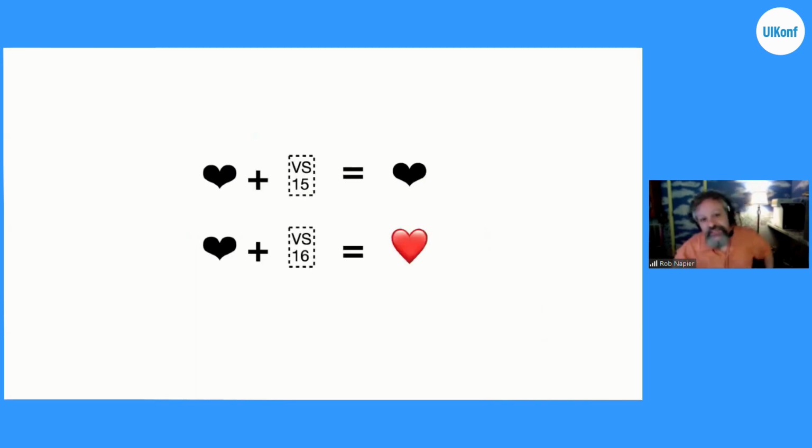There are 16 variation selectors, and I believe actually only five of them are ever actually used. But the only ones that matter for emoji purposes are 15 and 16. 15 means a text version of a character, which is often the default for emoji-like things. And 16 is the emoji version of a character.